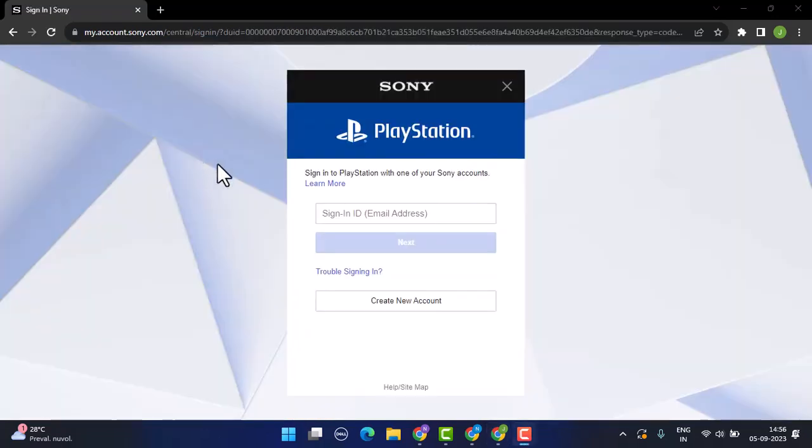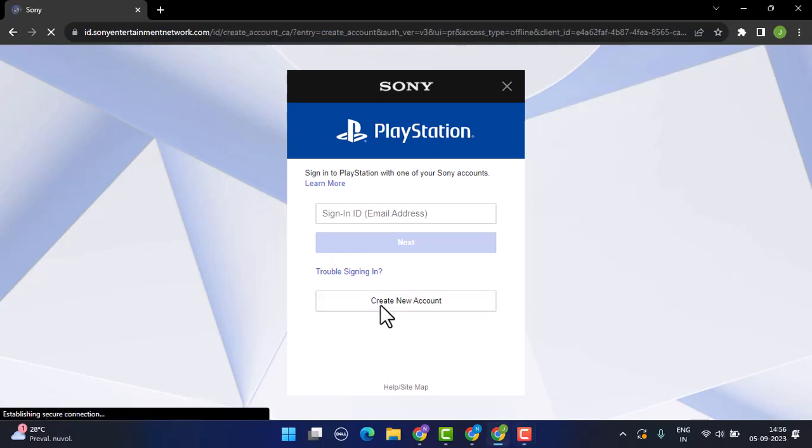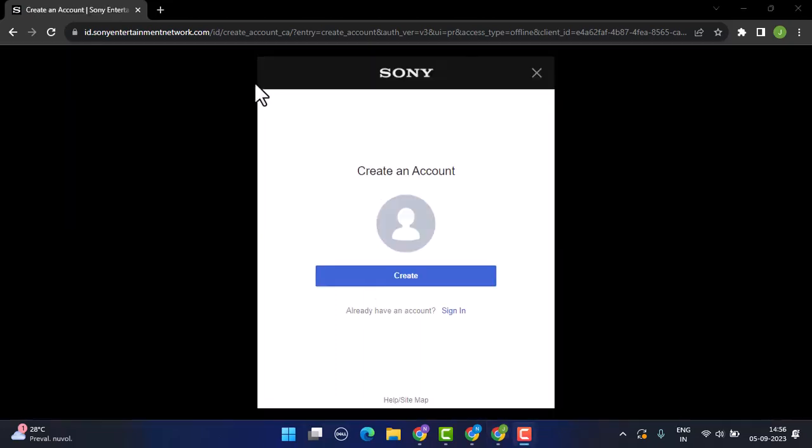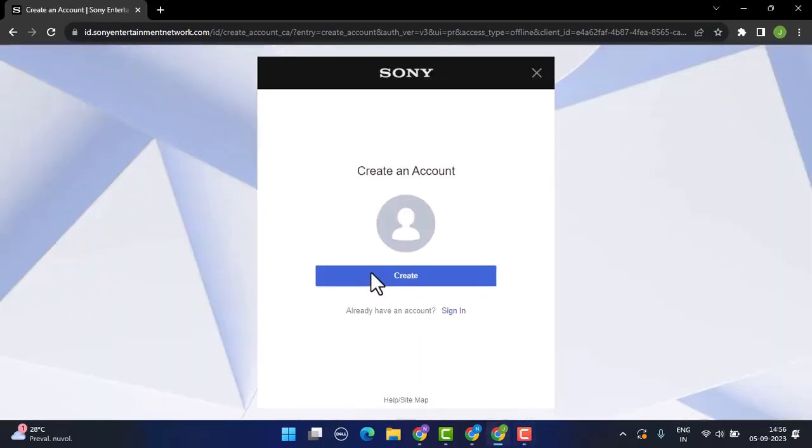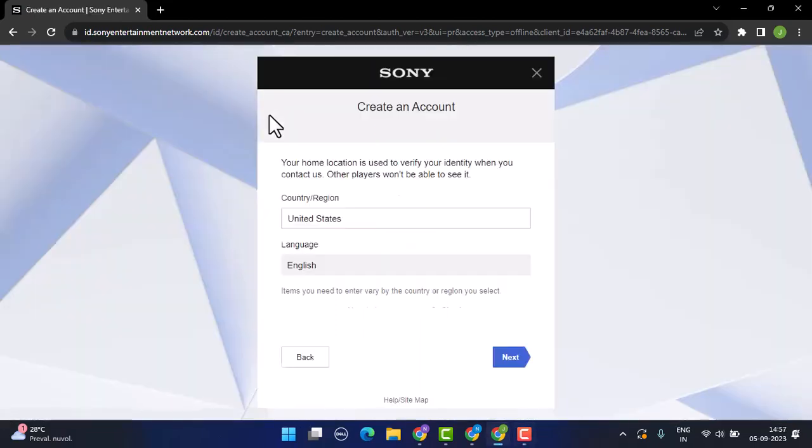Now you'll be taken to the sign in field. So if you already have an account, then enter your credentials and log in to your account. However, if you don't have an account, click on create new account, which is right at the bottom, and this is going to take you to the registration page. So then to begin with, click on create account, which is right at the bottom.